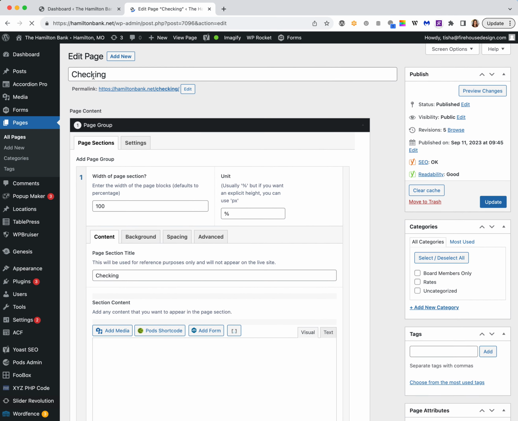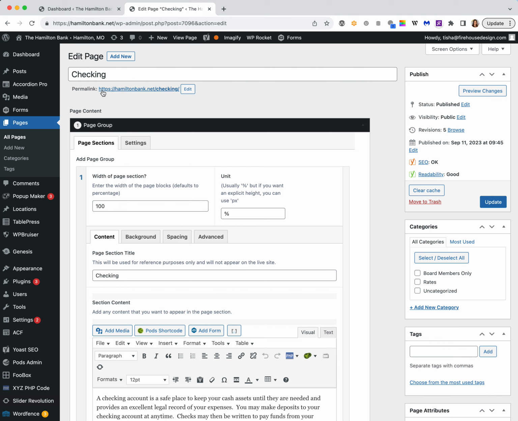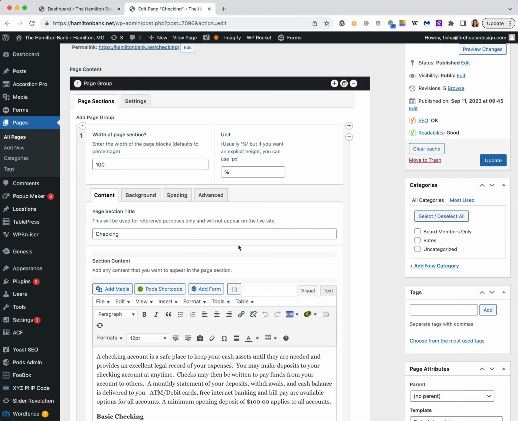The page is called Checking here at the top. This is the link that takes you there, so you know the address for that. There are some important things over here to the right. We'll learn about the update button here, the preview button. The page is published. It is visible to the public. It's had 5 revisions in the past, and you can see when the last one was published. So there's several important features there, but this is the main content of the page.